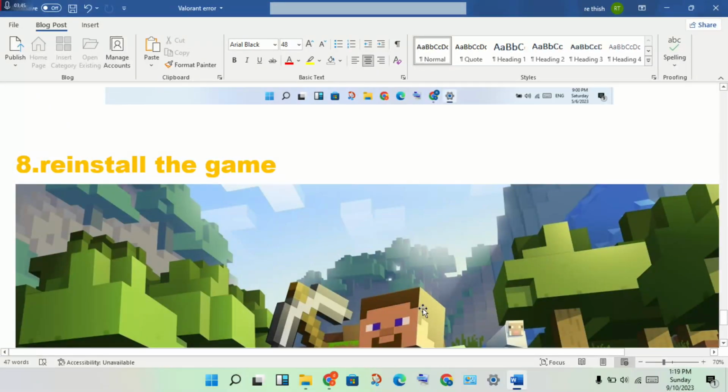Then finally the seventh step is only if it is still not working. Comment and I will pin it. I will tell you the remaining steps, after which you can reinstall the game.